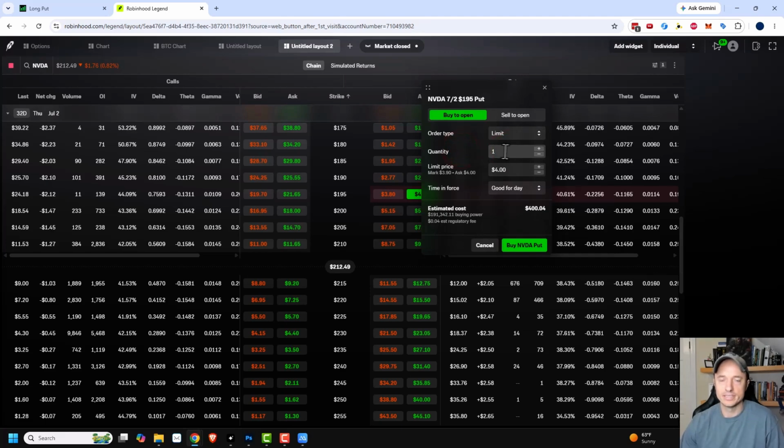We have our quantity, so you can set the quantity of contracts you want to buy. We have our limit price, and we could of course set that for where we want it. I'm just going to leave it at $4. I'm willing to buy it at the price that the sellers are selling it for. And then we have our time in force setting that we can go ahead and select. I'll leave it for good for day. And we get our estimated cost right here of $400.04. So there's $4 times 100 times the number of contracts plus a 4-cent fee.